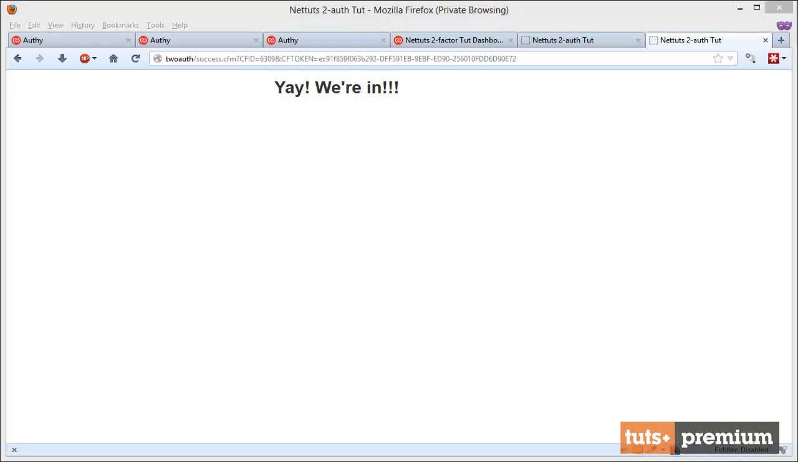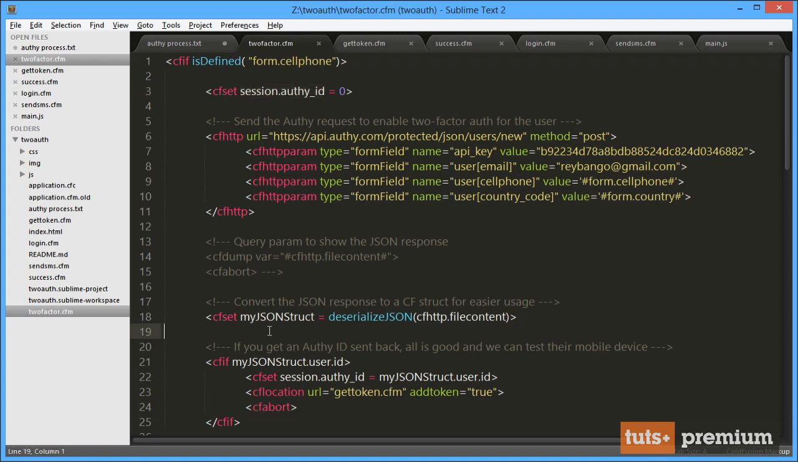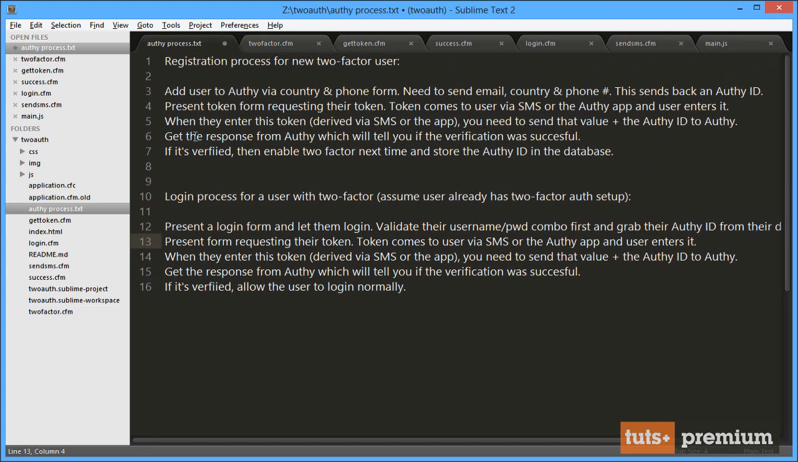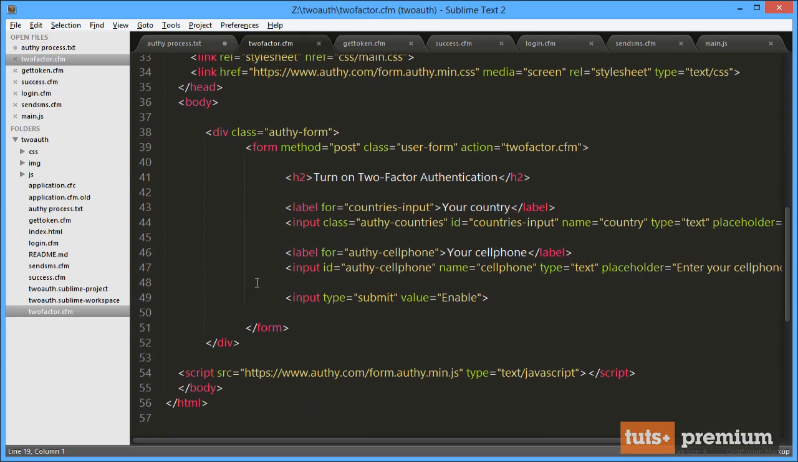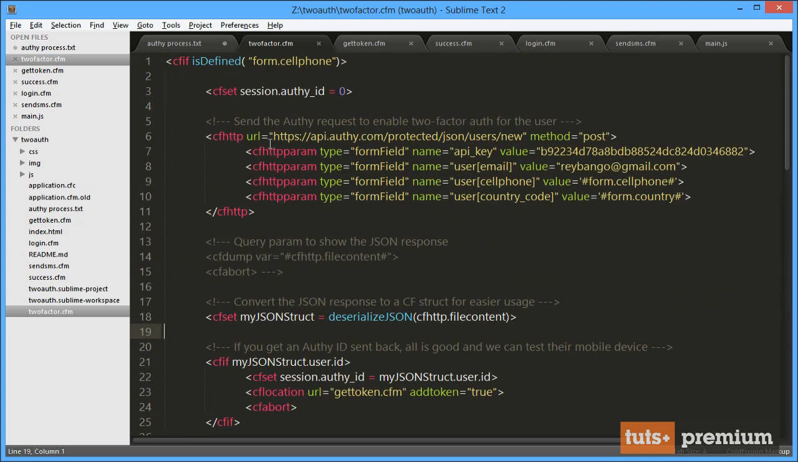When I first jumped into it, I was like, all right, I got to understand this workflow a little bit. That's kind of why I wrote this out. I wanted to truly understand how the workflow happened, so that way I can code out things correctly. So if we look back again, it's a simple form, in this case two-factor.cfm, and in this form, what it does is it allows the user to register for the Authy service.